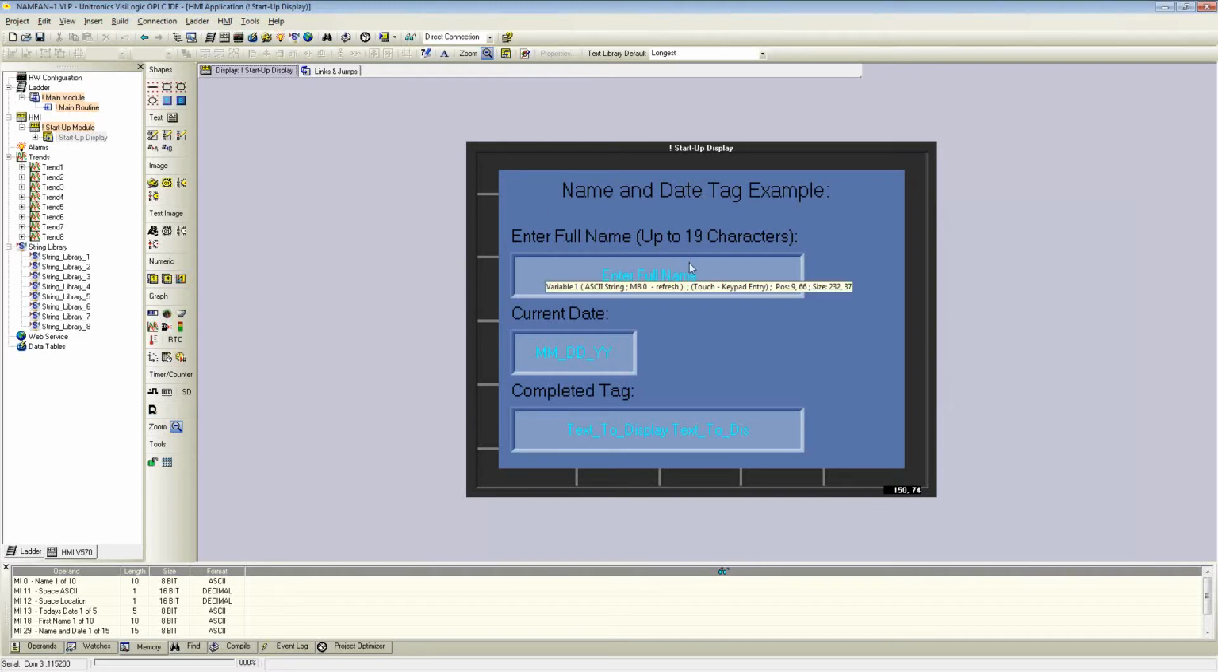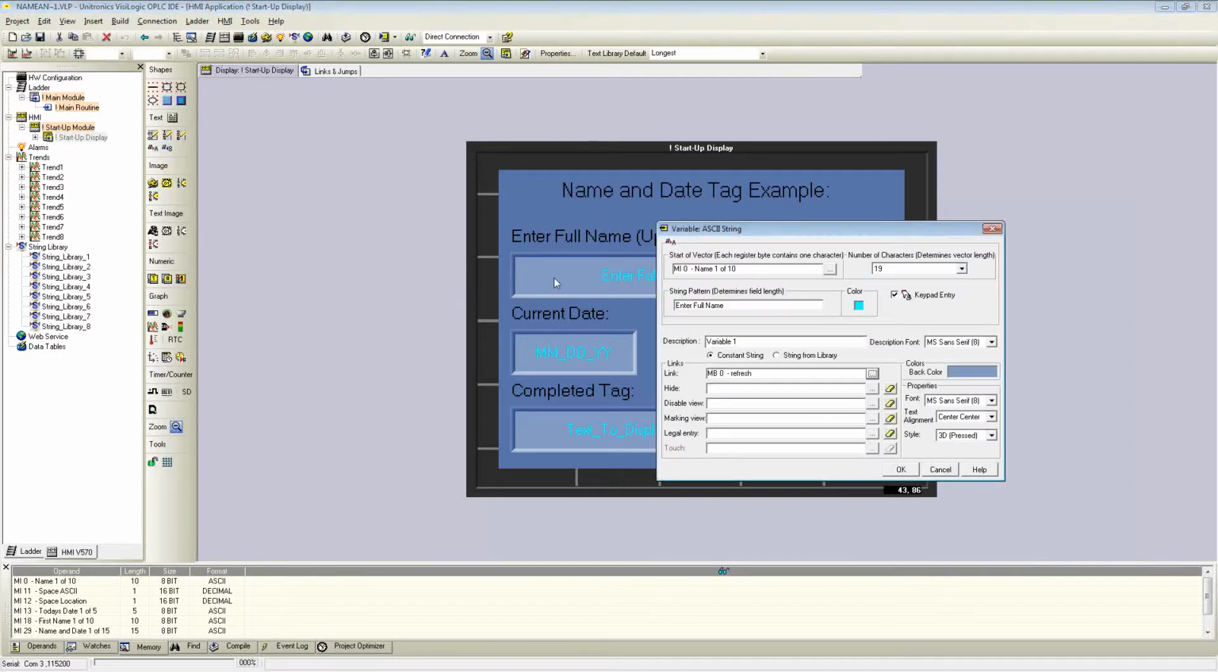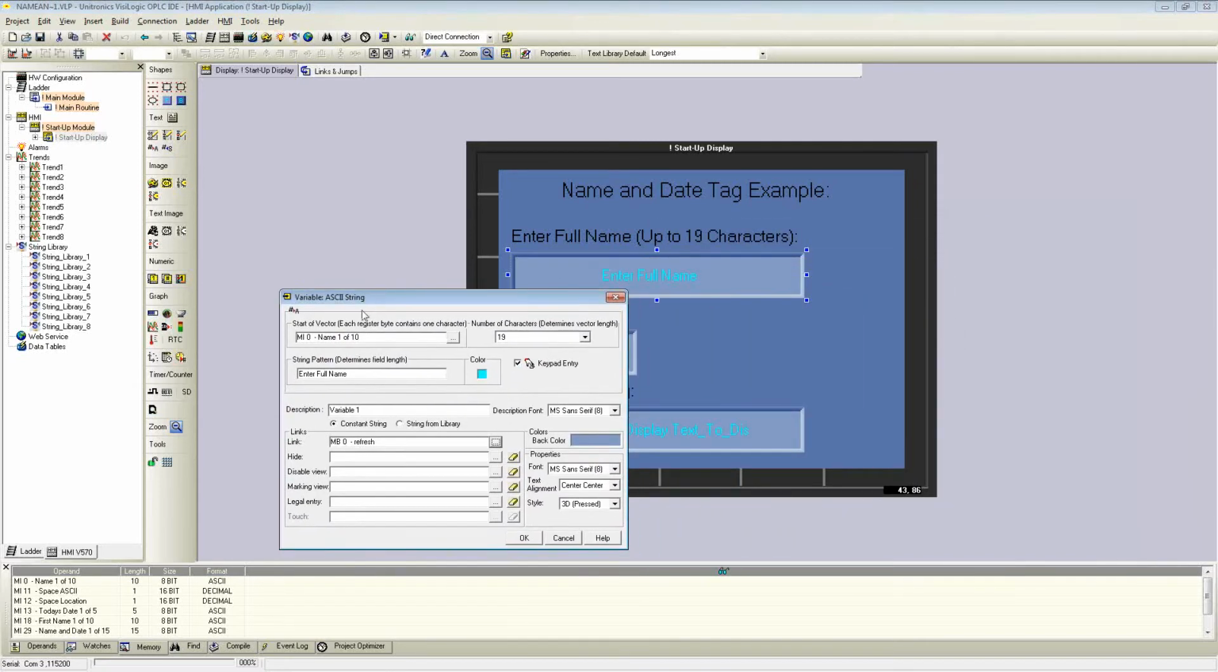On the HMI, I have a couple of ASCII variables linked. They're found on the left over here. There's ASCII string, and there's also password string. For my variable ASCII string, I assigned a start of vector. I chose MI0. And you only need to assign a start. Strings always end at the null character, so we never have to define an entire length, since it will always read until the placement of the first null it reads.